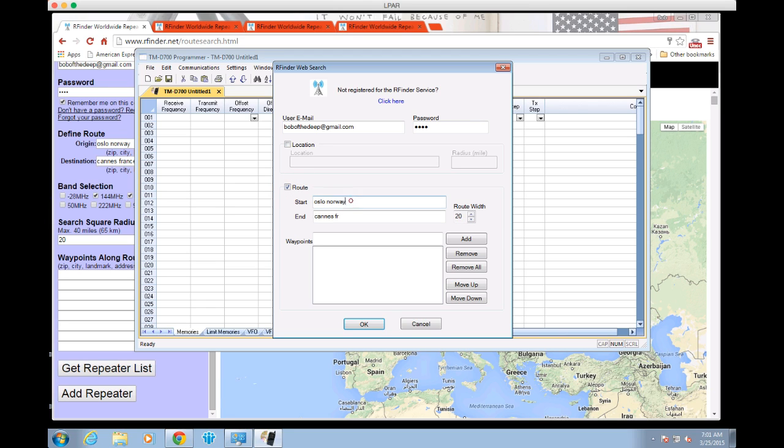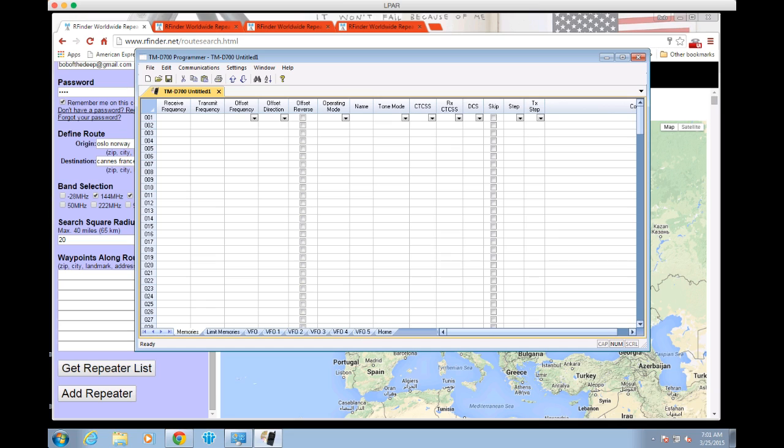So as you can see, I've added in a route here from Oslo, Norway to Caen, France. And I'm just going to run that query real quick. And the length of the query run depends on how complex it is. So this one, I think it's about 15-20 seconds, and should come back to us in just a couple moments.